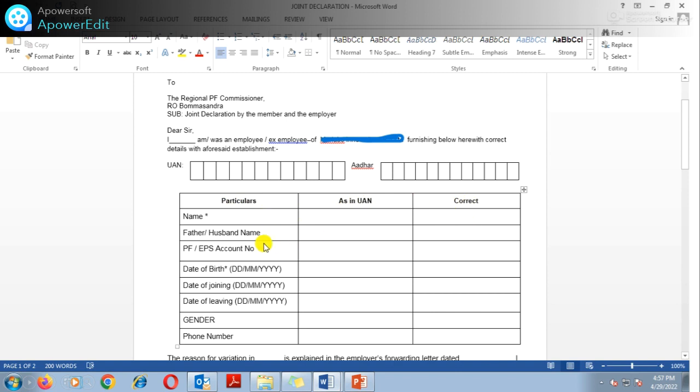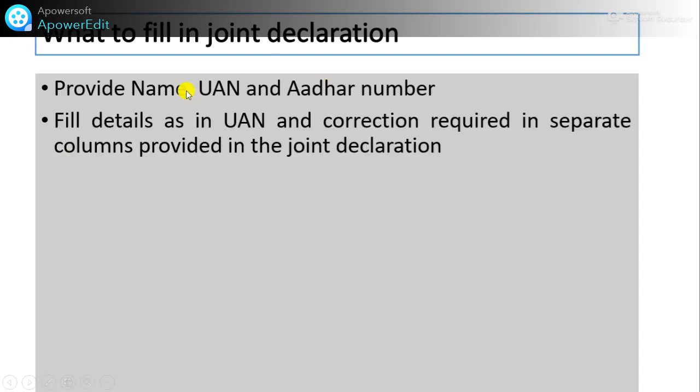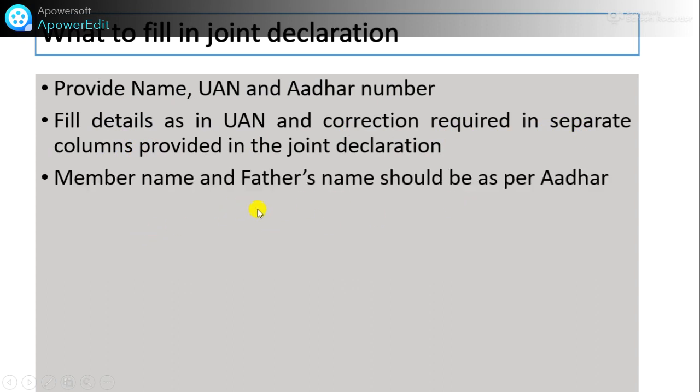So once you fill in this information, you get this attested by the employer, and even the employee has to sign this. If there is any other particular that you need to change apart from what is listed here, you can add another row and then mention it in this page. So friends, once you finish this, attach with the documentary proofs and then submit to the department. So name, UAN and Aadhaar number is necessary to be filled in the joint declaration, and the corrections which are to be filled in two separate columns, UAN and what is the correct information.